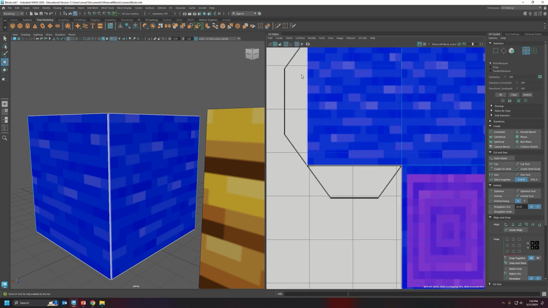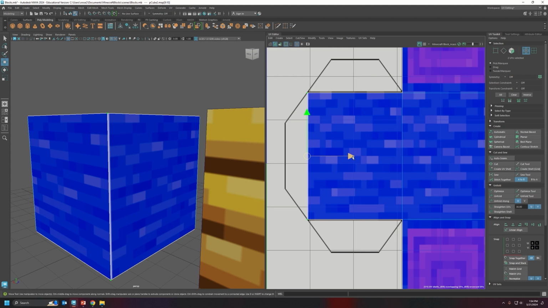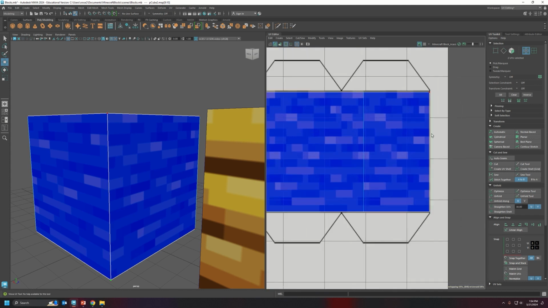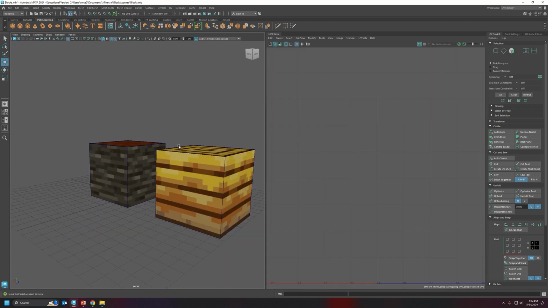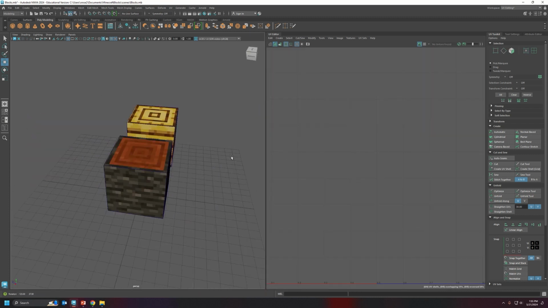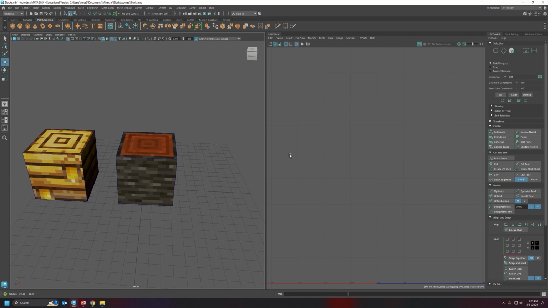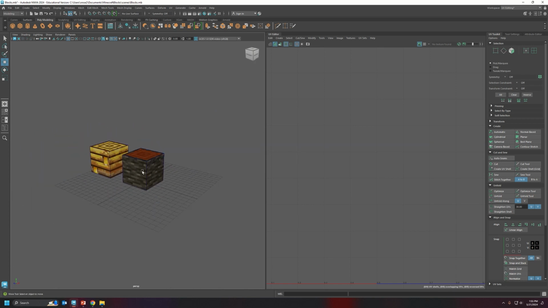It's this one. There it is. There we go. Should be good. Okay. Object mode. There we go. There's my acacia wood. That's pretty good. All right.